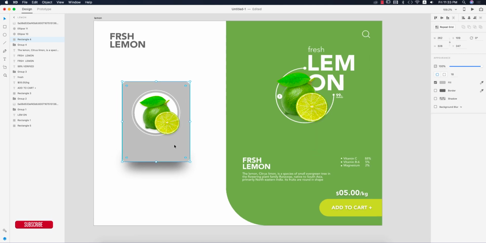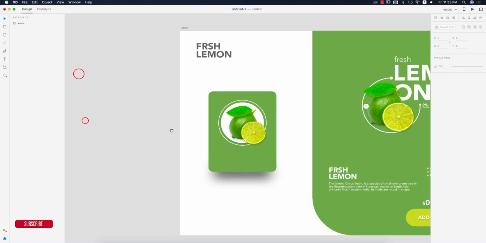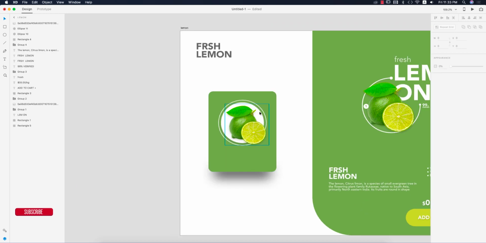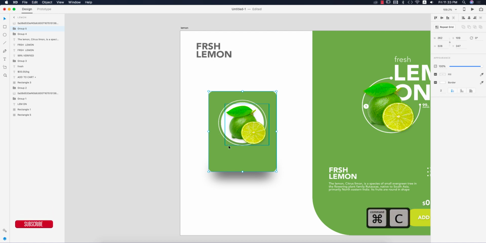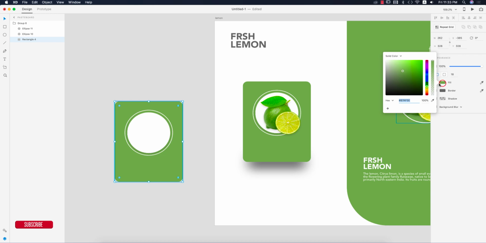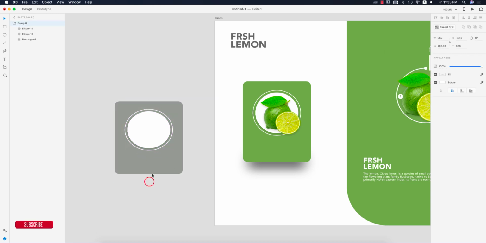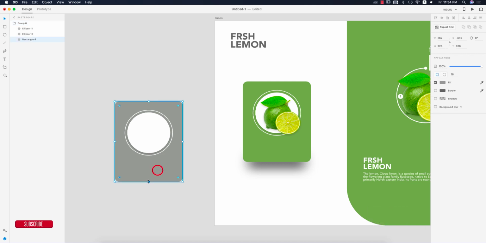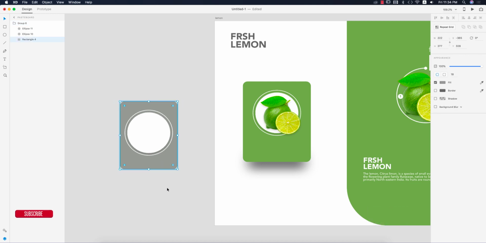Now I'll give the color, which is the fill color is like that. That's good. And I'll make copy this one, actually this one and this one, making it group, actually making it copy and paste. Okay, after that I'll change only this one to ash color and this one to like smaller. Okay, that's good.